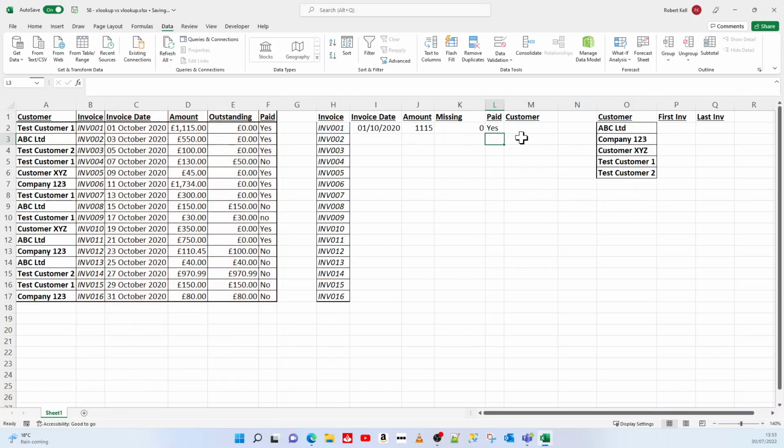Right, so that's fine. Now I have a problem. I want to return customer. I can't return customer because of the logic of VLOOKUP. The value that I can return has got to be to the right of the column where I do my search. The customer name here is to the left of that column. So using VLOOKUP, it is impossible for me to return that data. So that's where VLOOKUP stops being helpful.